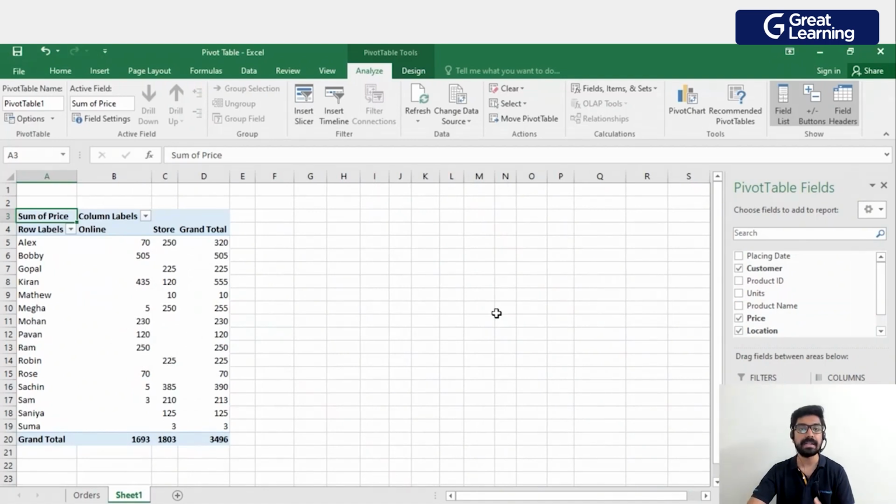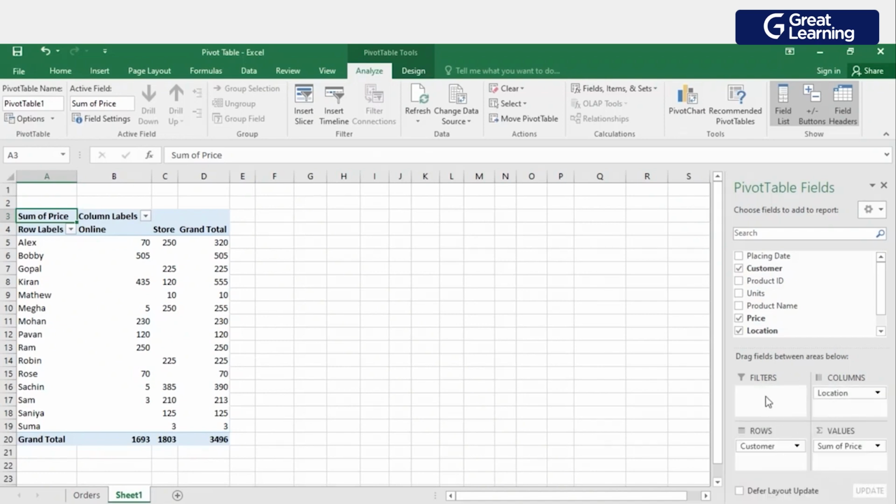Now we have a detailed breakup of the purchase. So we're not only getting the prices or the amount spent by each of the customers, we are also getting an idea of where they have spent. Have they spent through online mode or offline mode? That information is being passed on very easily using the pivot table. Now the only one remaining is filters. We haven't tried filters, but everything else. Let's see what filters do.